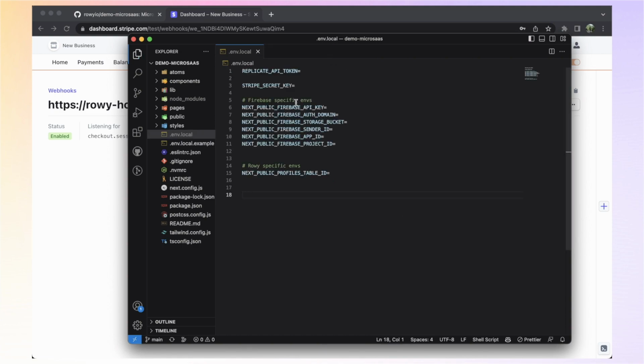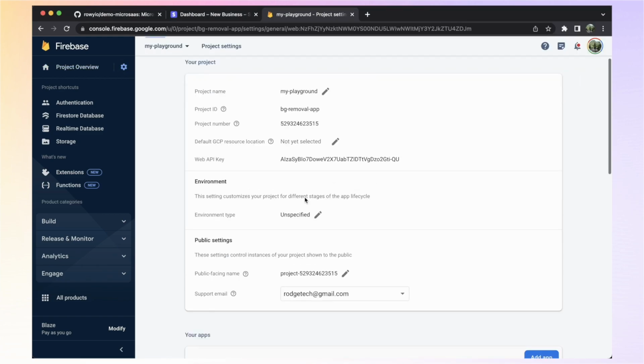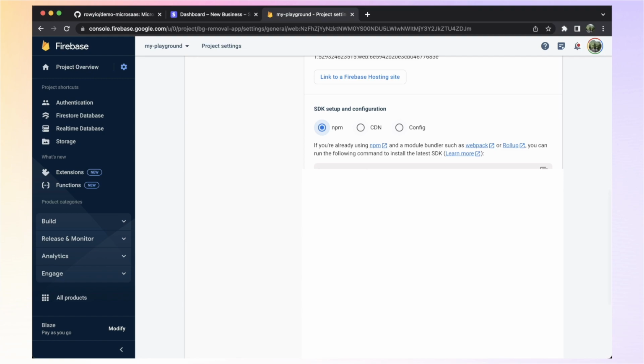First, let's add the Stripe and Replicate environment variables. You can get these values from your Stripe and Replicate dashboards. Next, we need to set a bunch of Firebase-related environment variables. Go to your Firebase project and select Project Settings. Scroll down to the SDK and Configuration section and select Config. These are the values we need to add as environment variables.